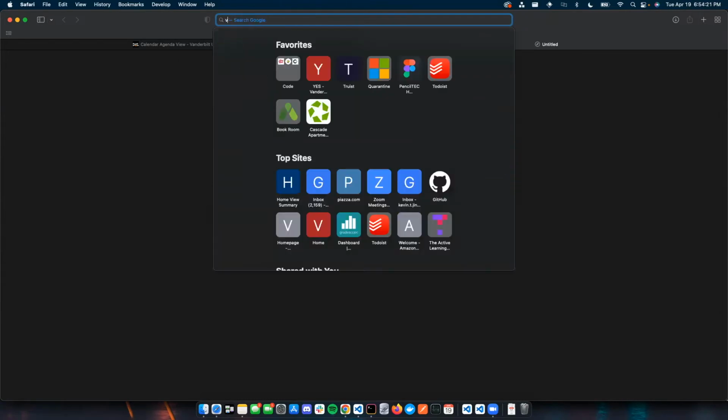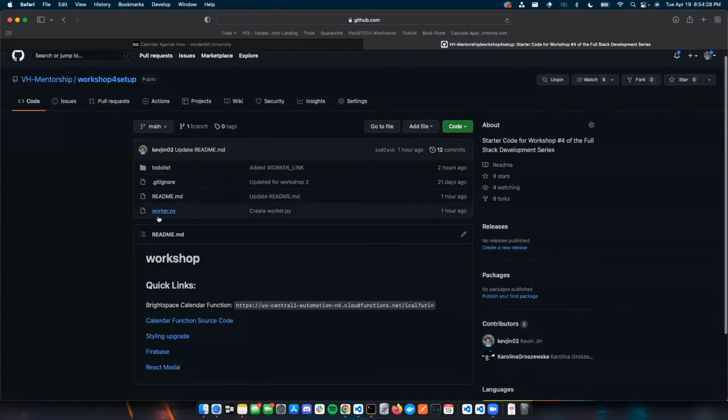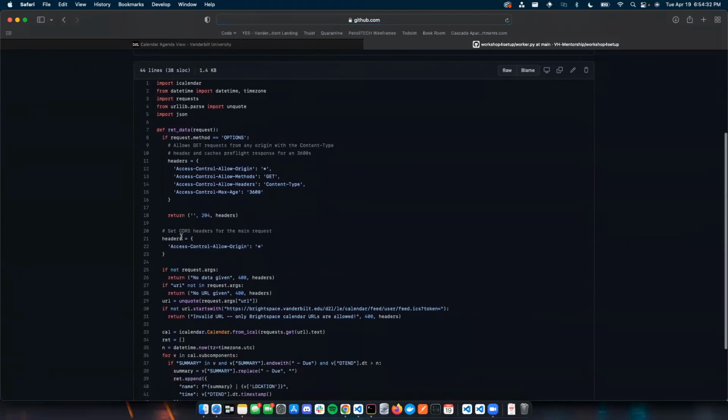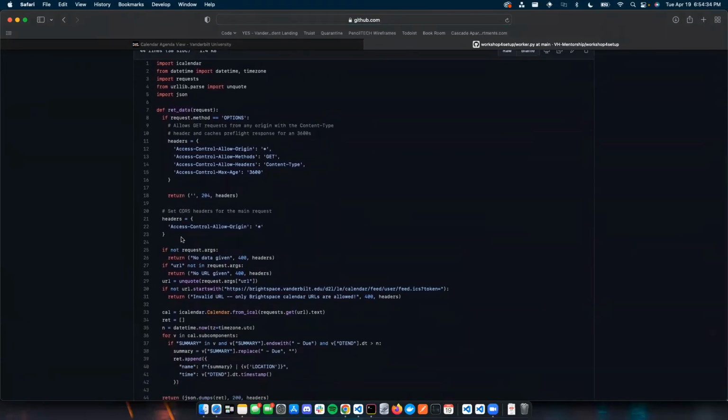But if I go to vhl.inc/workshop, I have the source code for that specific thing written in Python right here, and Sam can explain it a bit.